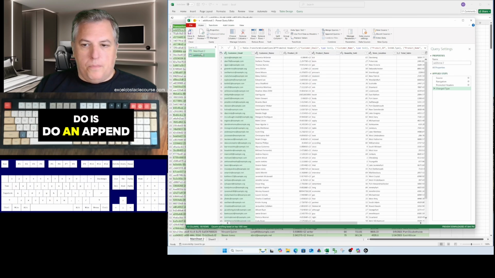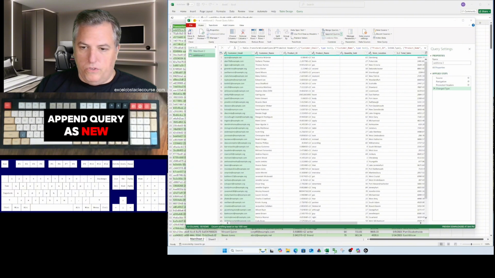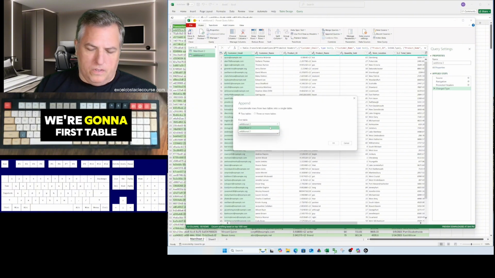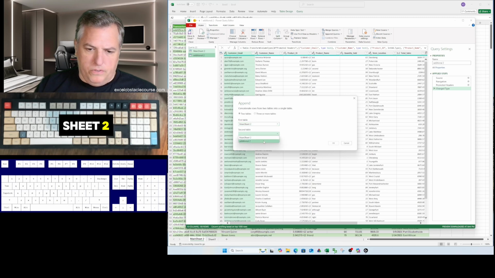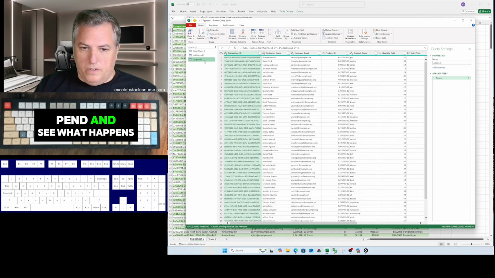So what I'm going to do is do an append. I'm going to go to Append Queries, Append Query as New. And it's just calling for 2 tables. First table is going to be main sheet 2. Second table, additional 2. And let's go to our append and see what happens.